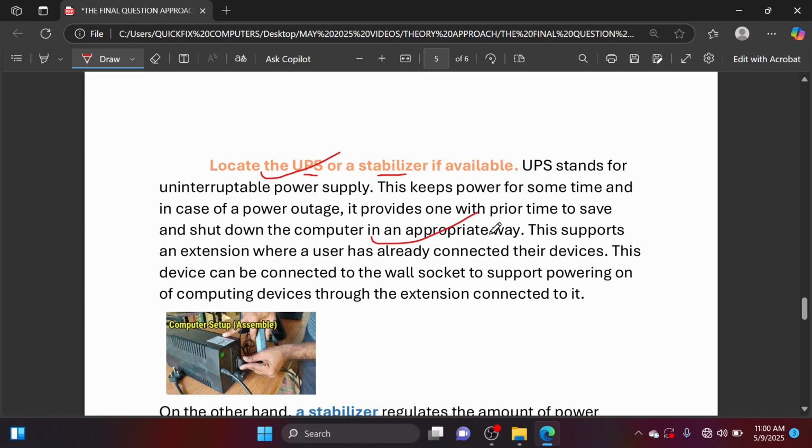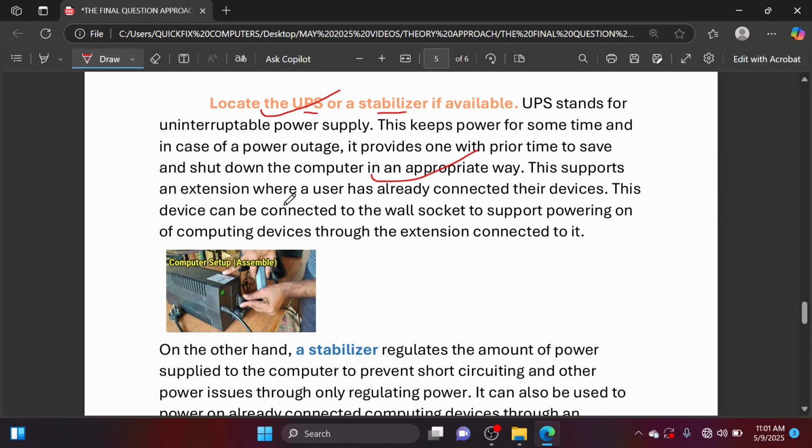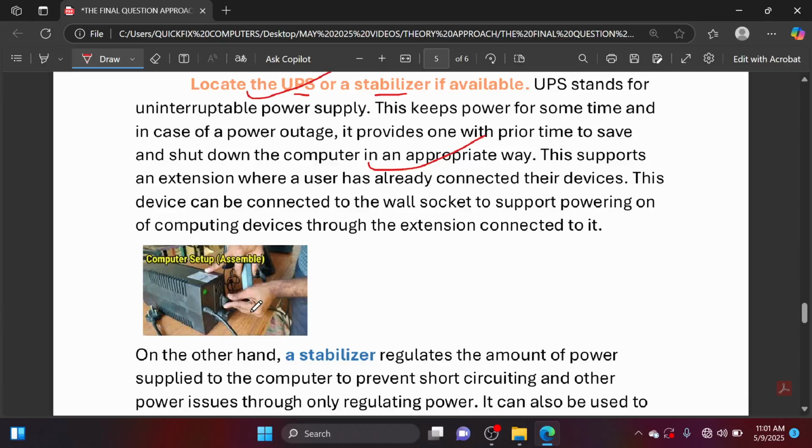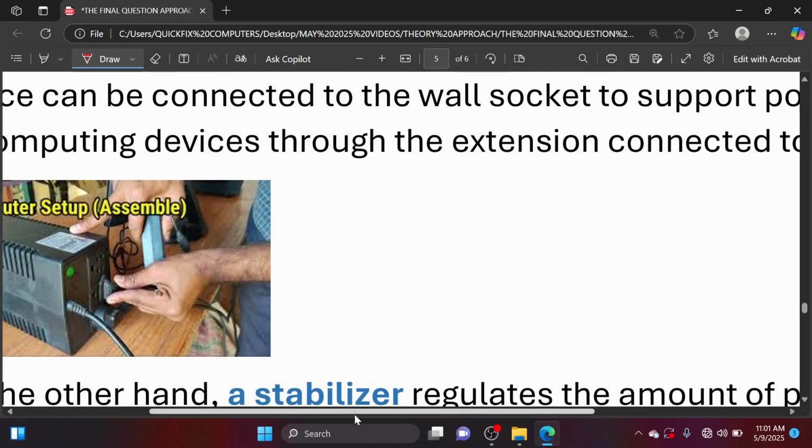Works like that. It's going to keep some power, and then in case power is off, your computer doesn't go off immediately. It's going to remain on so that you get prior time to save and shut down your computer in an appropriate way to avoid, of course, computer problems or computer power related problems. Now, UPS, how is it connected? It supports an extension. You see, this man is trying to connect the image here of the UPS.